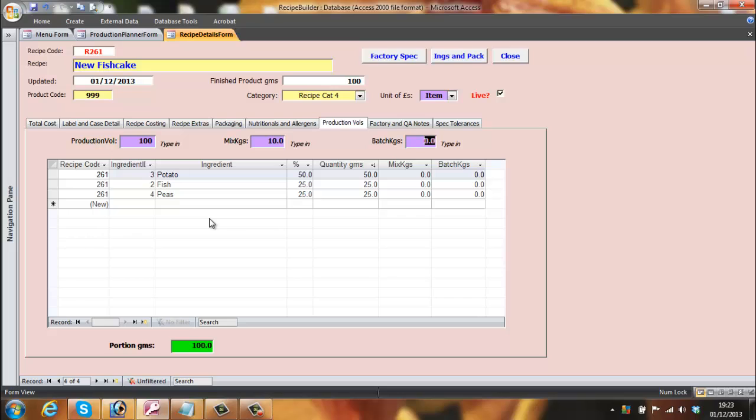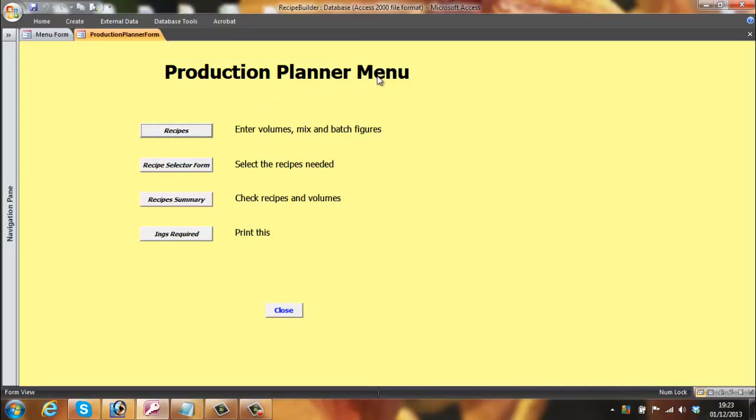The batch system allows you to say, well, I can't produce it all at once, I want to produce in batches of X kilos. We're going to say, for the sake of argument, we're going to produce in batches of 5 kilos, so type 5 in there. And now it updates itself, and you can see there's the quantity of grams per unit, there's the mix kilos, and there's your batch kilos. So that's now all sorted out for that particular recipe. Let's close this. We go back to the production planner menu.